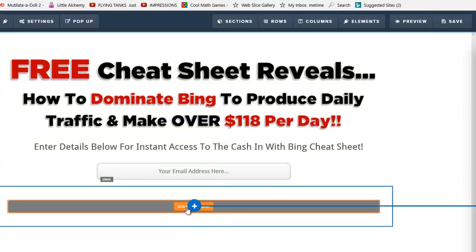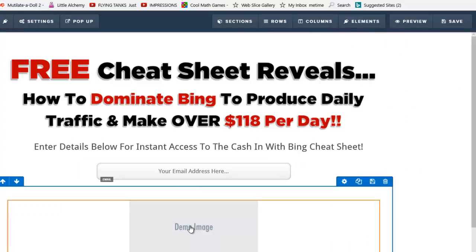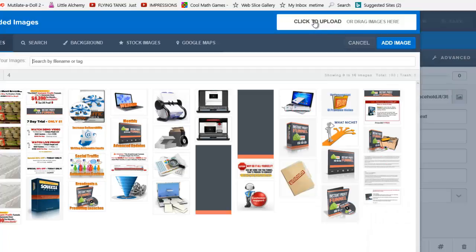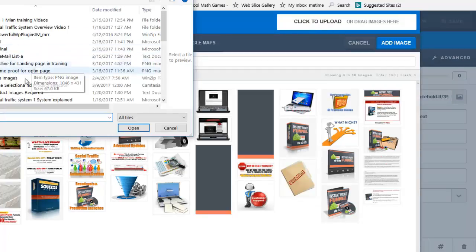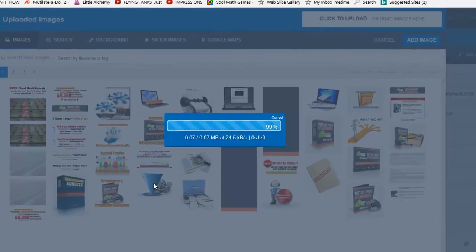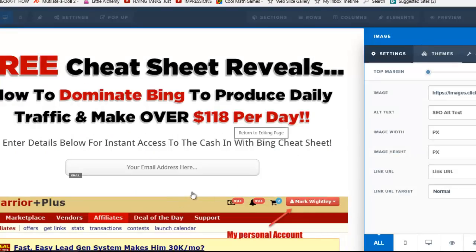I'm going to add in an image, so add an element, and then we've got all these different ones again. I'm going to select an image again, click on that, and then I'm going to upload another image. Click on upload, and then I'm going to get the actual proof that I had before, uploading that, and there is the proof. Okay, so there it is there. So now I'm going to add that image, and as you can see, there it is there.